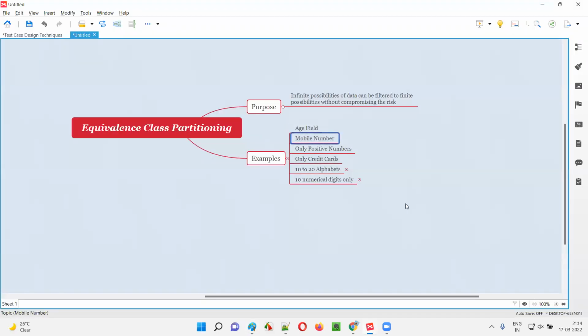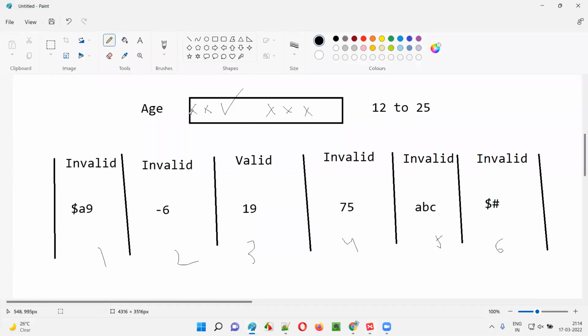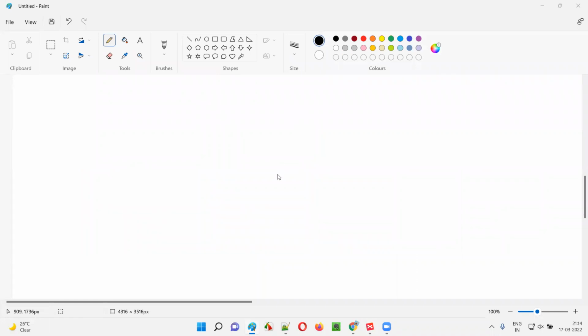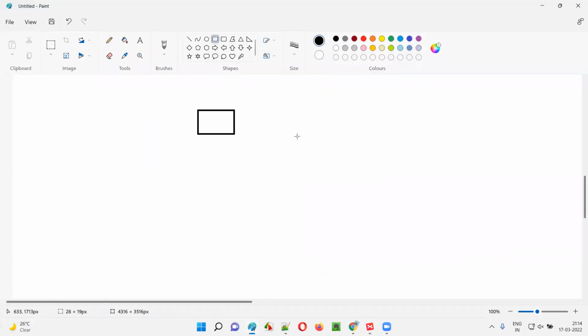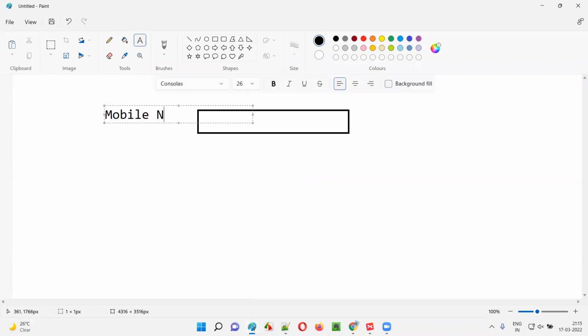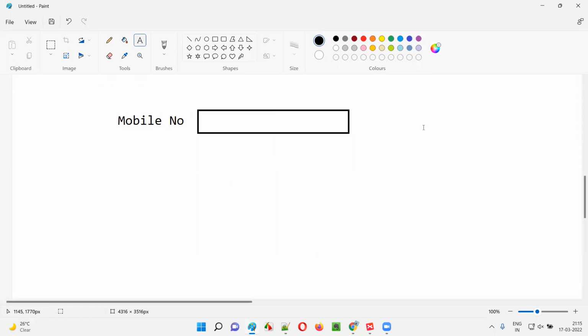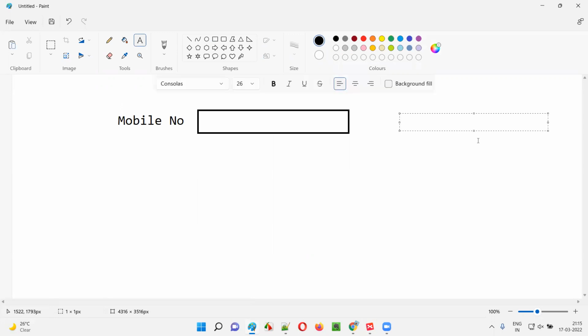We can apply equivalence class partitioning to different examples. Here, I explained it with the age text box field. What if there is a situation where in real time you have to test a field where you can enter a mobile number? A mobile number text field which can accept the mobile number. Generally the size of the mobile number is 10 digits, right?